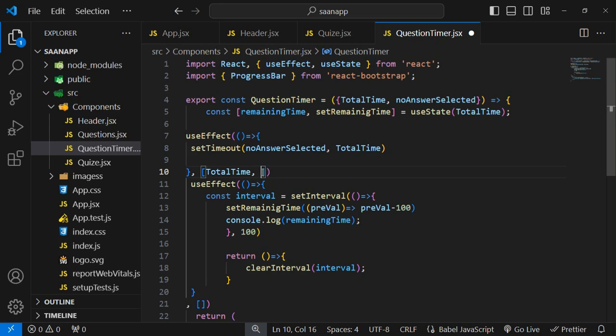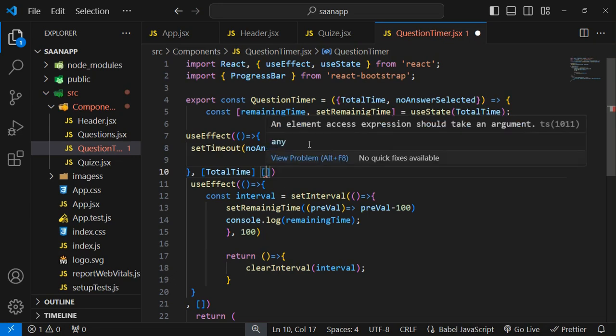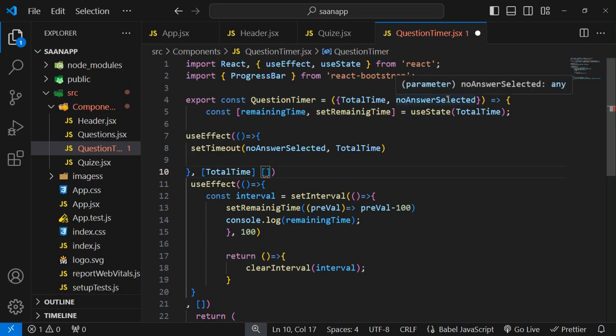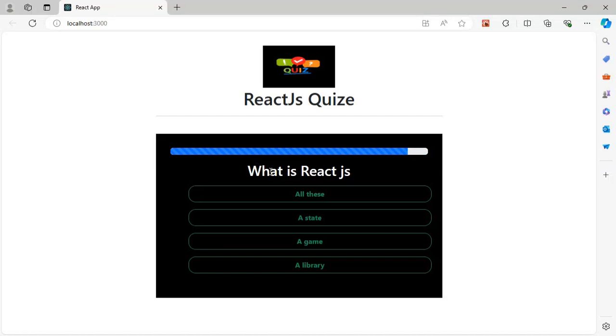So I'm just taking another brace here. Basically it is not necessary that whenever this function is called, of course this function would be called after that time, and whenever that time is updated, no, this function does not need to be called and it would never be called. So we don't need to type it here. I'm going to save it, and let me move to the output.